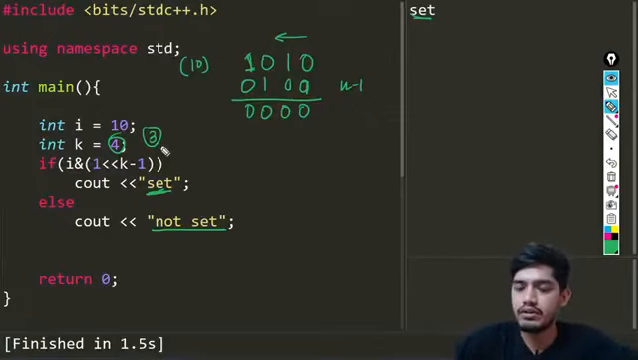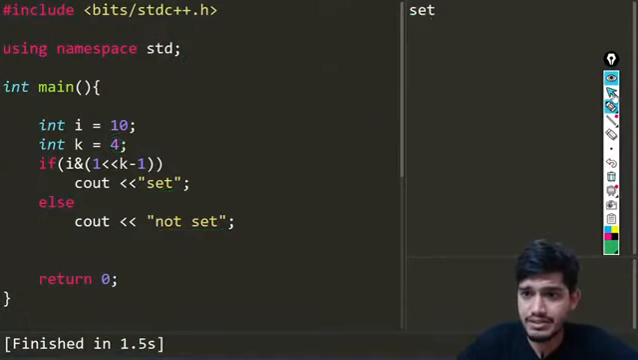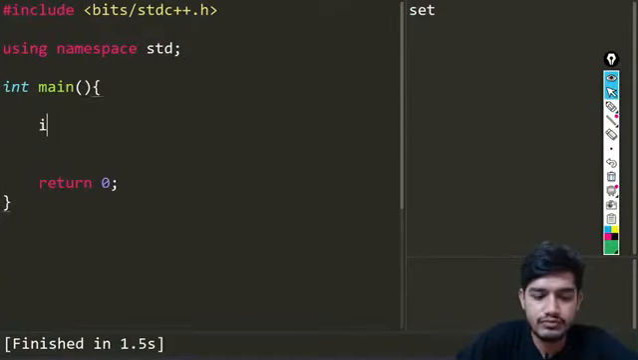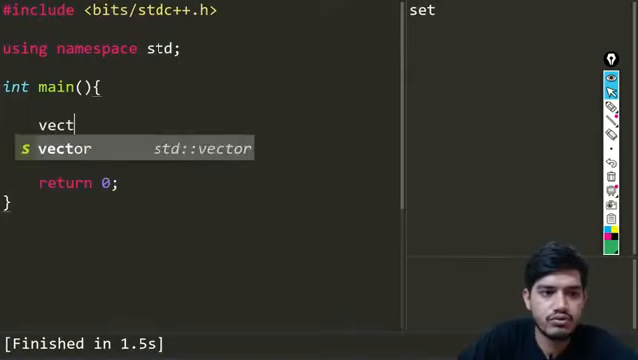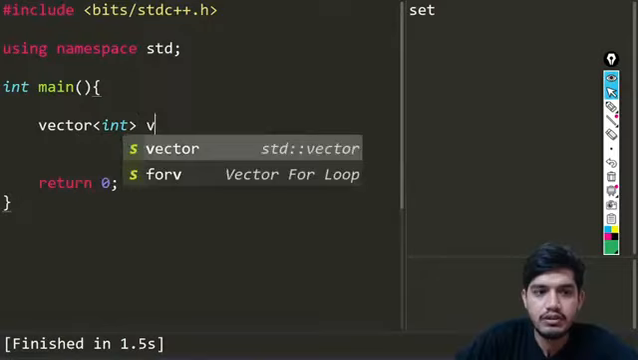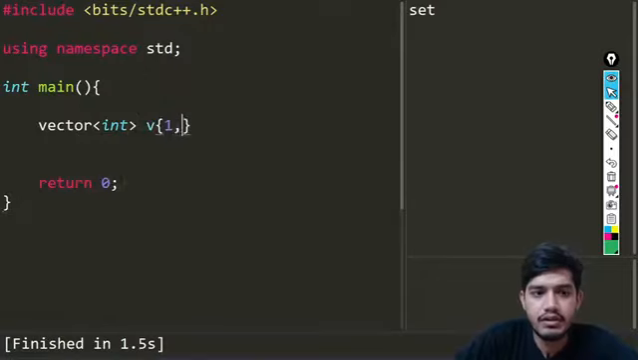So I hope that was not a problem for any of you. So let me just take another example of using the XOR operation, and that will be the last problem for us. I hope most of you know what a vector is and how and where we can use this. So I'm just going to take an example for this one.